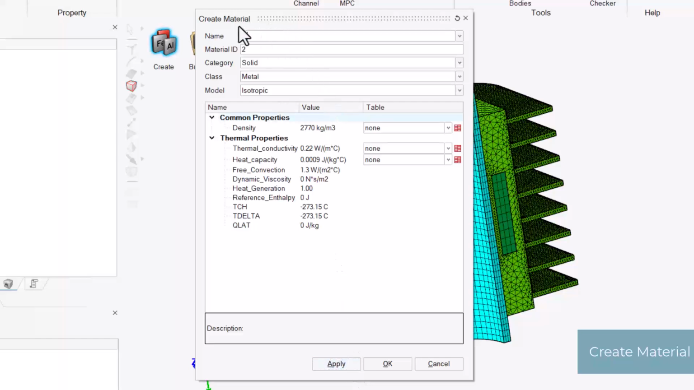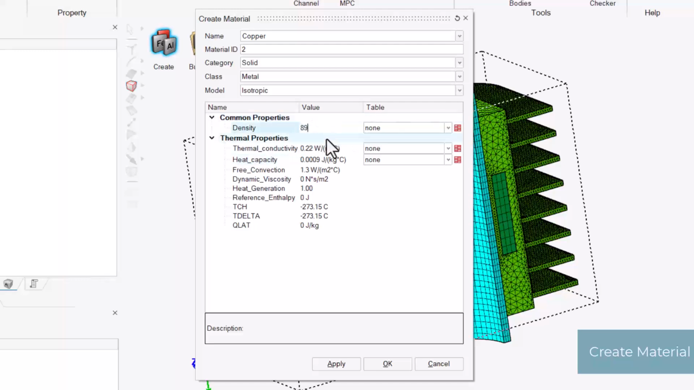Next is copper with density of 8,933. Thermal conductivity of 0.401. Heat capacity of 0.000386. And free convection of 3.8.